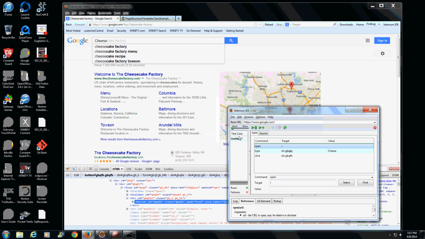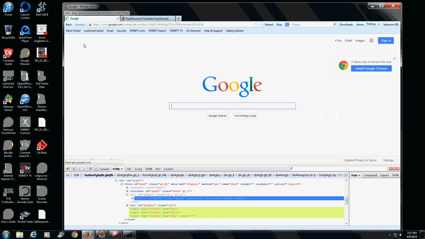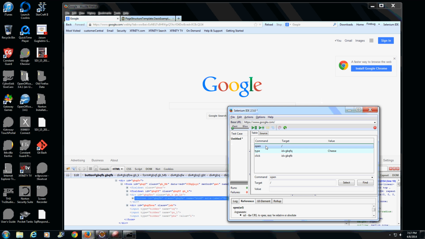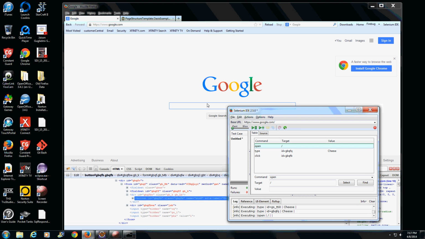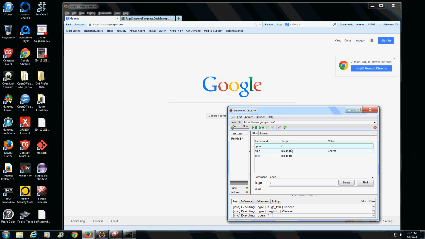Now we have to begin to firm it up, otherwise it's going to run too fast, and this could result in failures and discrepancies. So let's begin to firm up our test a little bit here. I'm going to click the Open button. The Open command is nothing more than it opens the window to this location. And the next thing I'm going to do is type in the word cheese, but before this executes, I want to verify that the object appears on the page.